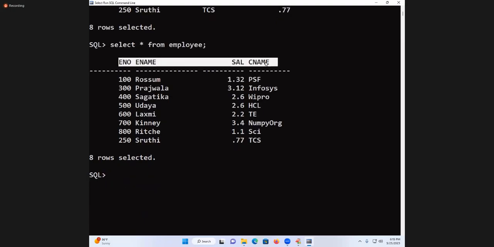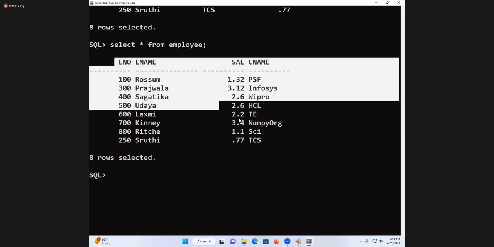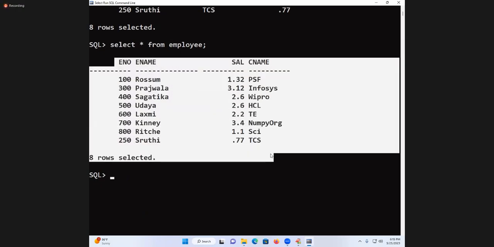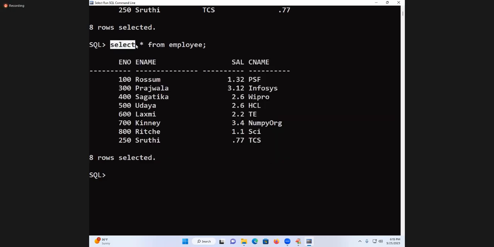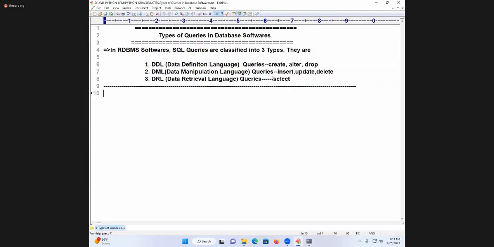So I said star. Star indicates what? All columns. All of them, all the records are coming here. So select is a query used for what? Reading the data from the table. Are you following me? So DRL query comes under what? DRL query is used for reading the records from the table. Now I am going to enter into the further. So let us write the program now for reading the records from the table. Open the notes.